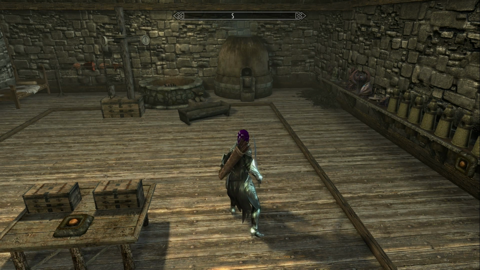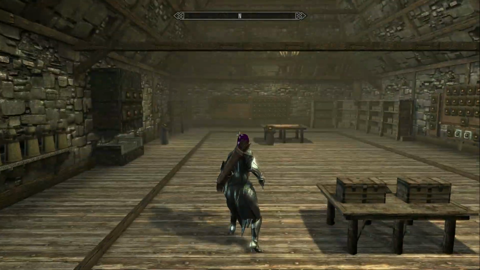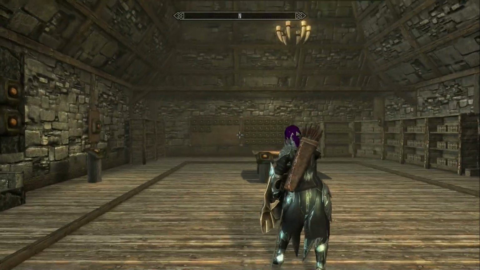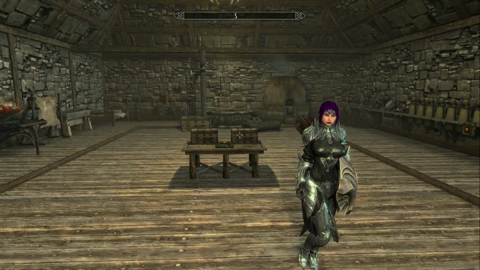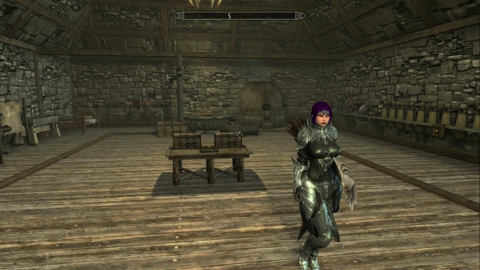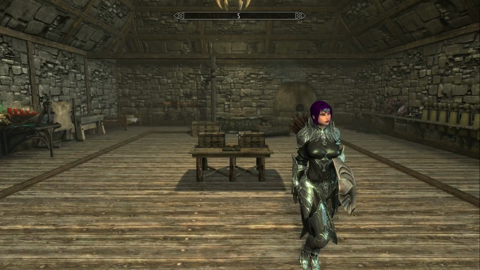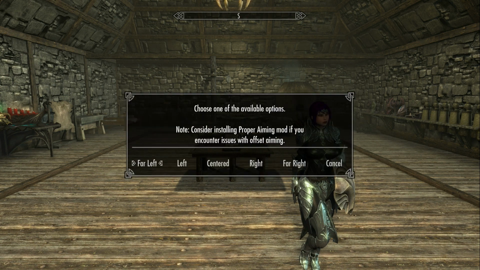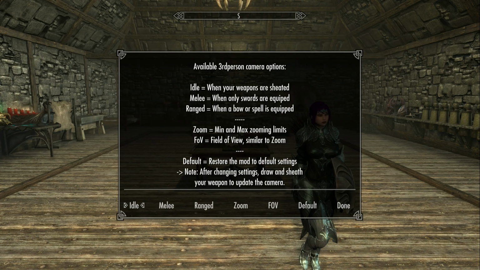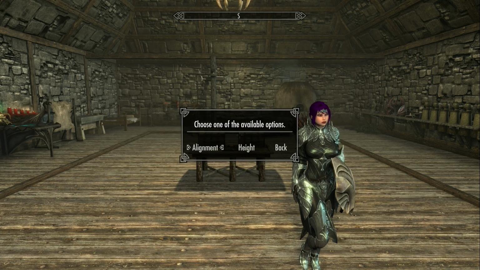Alright, so dynamic camera works really well, and you can fool around with it quite a bit. And I'm trying to think how this would be. You know, I guess this would be better. Let me play around with this for a minute. Let's go idle. Alignment, I'm going to go centered. What about the height?